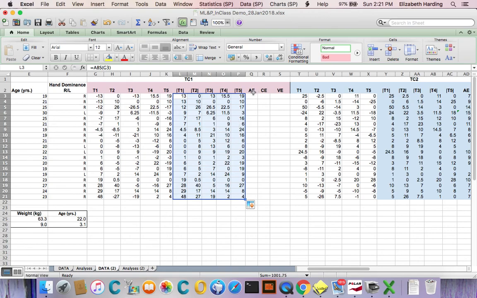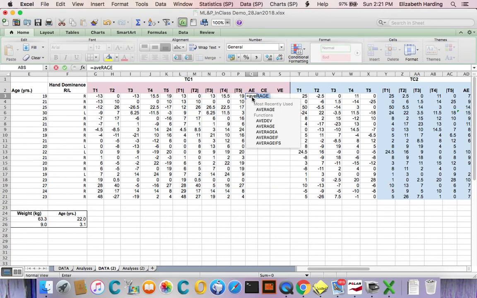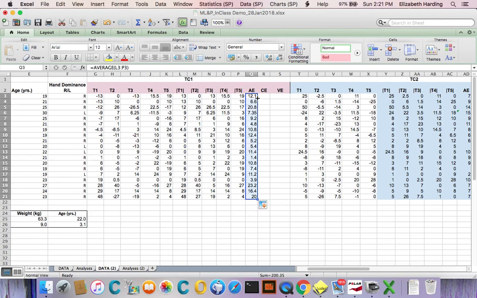All right, so now let's look at the average absolute error for the 5 trials for each participant. So we're just going to take equals average, and we're going to take the absolute error scores only. So this absolute T1 all the way to absolute T5, and hit enter. Okay, so same thing, you can drag all the way down or just quickly double click, depending on your machine and how quick you are.